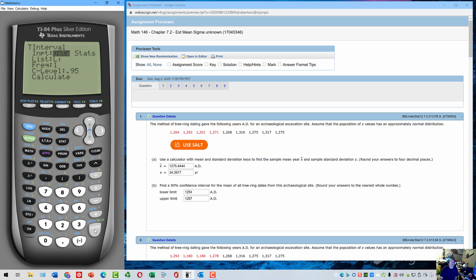Now there are two choices in t-intervals. Most of the time you're going to be using this choice here, which says you're going to get the information of the data from a list of numbers stored in L1. And occasionally, but only occasionally, you're going to use this choice, which is stats. In this case, you're told the mean and standard deviation, including how big the sample is. So let's go back to data, the one we want.